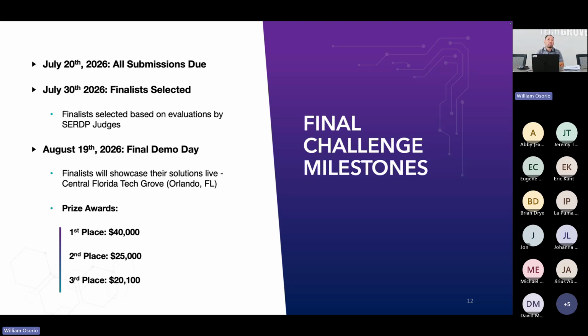August 19, 2026, final demo day. That's going to be held here at the Central Florida Tech Grove, where finalists will showcase their solutions live to all the judges.